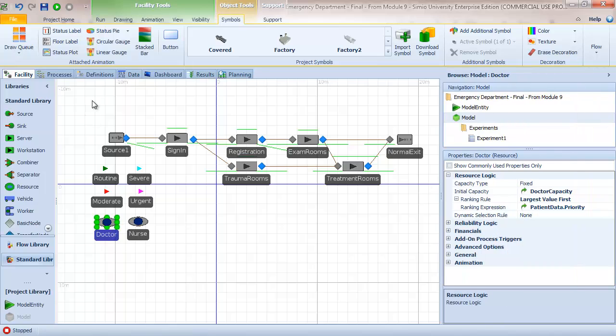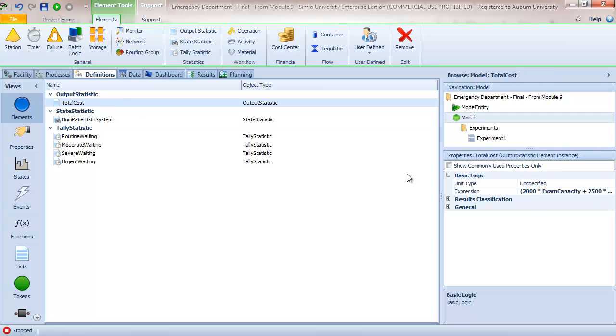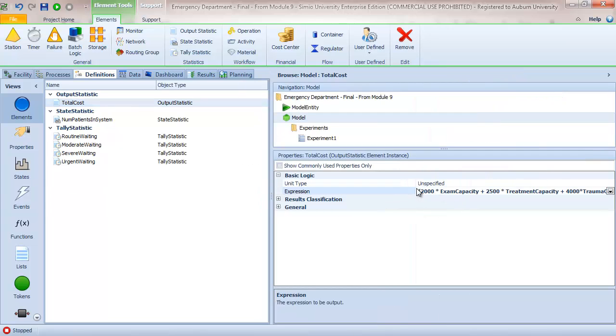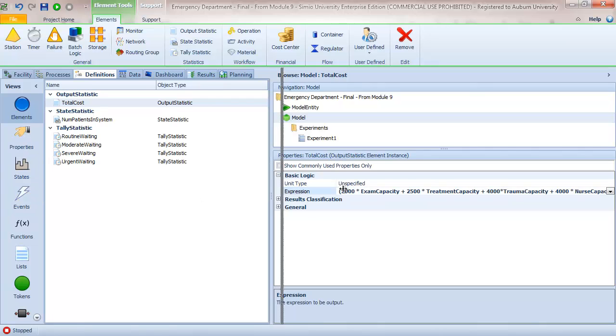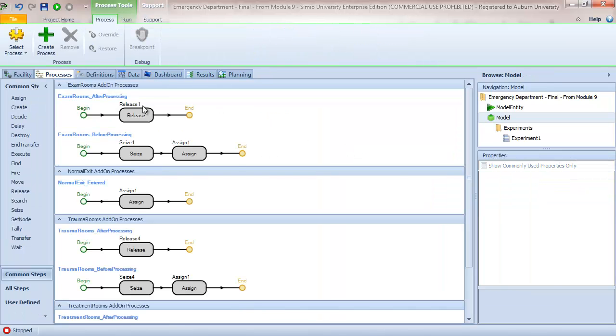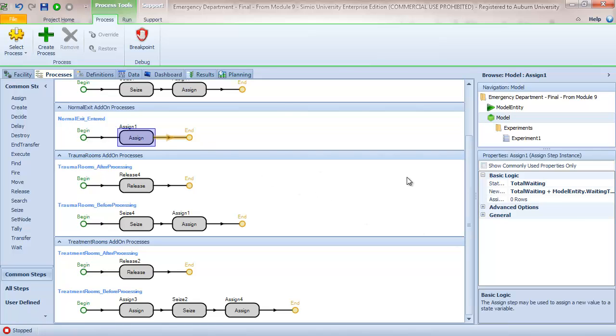And for the user statistics, if we go to our definitions, we have the 4 tally statistics for waiting time for each patient type. We also track the number of patients in the system, and then we have an output statistic for the total cost, and this is where we allocated the cost for the individual rooms plus the doctors and nurses, and then of course we penalized the total waiting time also. And so we used add-on processes so that we could track the waiting time of patients, and then when patients left on the normal exit, we accumulated the total waiting time so that we could use that in the cost function.